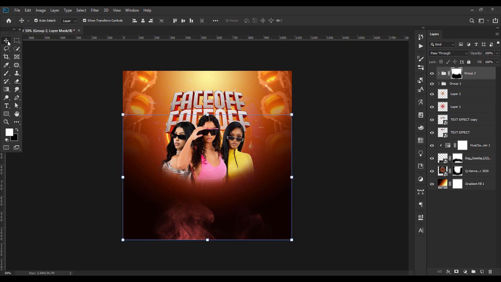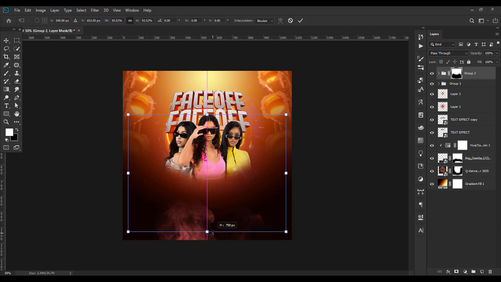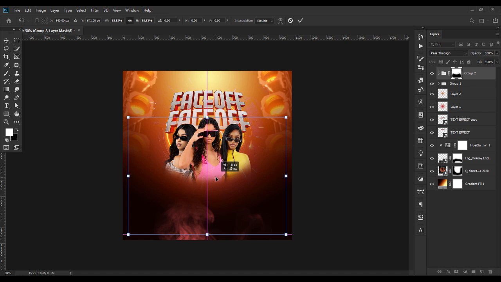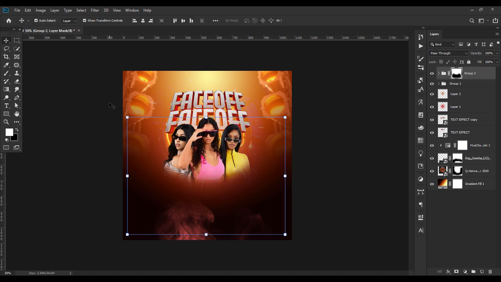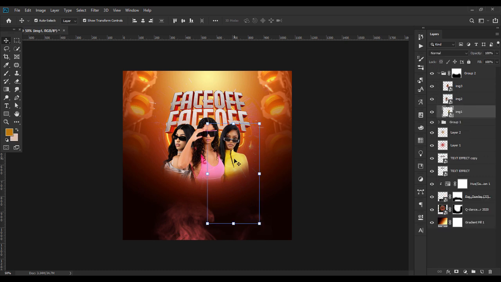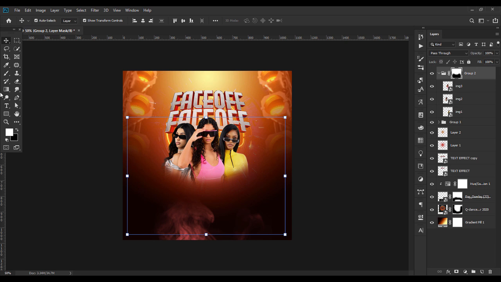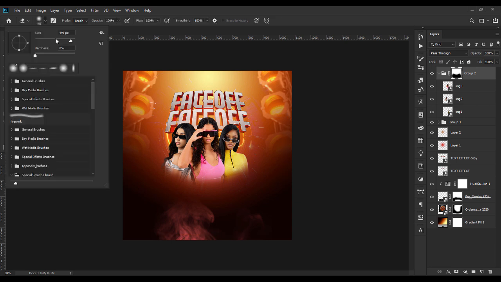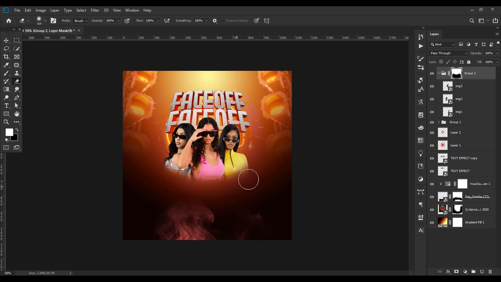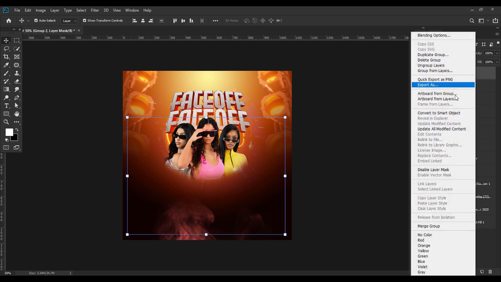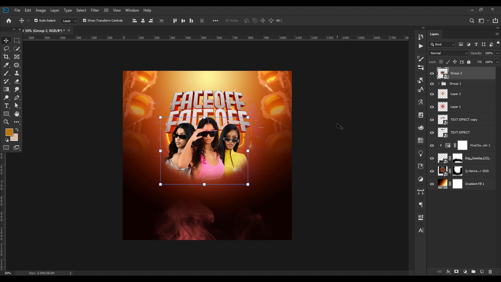So this is fine. Then we'll adjust. So this is perfect. So reduce your eraser tool. I want the edge to fall in between this background. So this is fine. Then you convert to smart object. Since you are done with it, convert it to smart object.